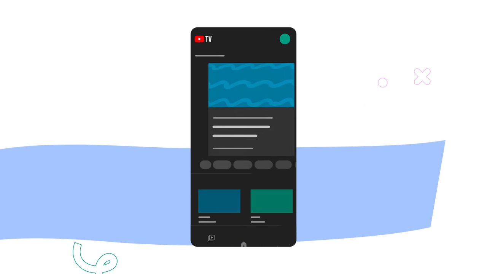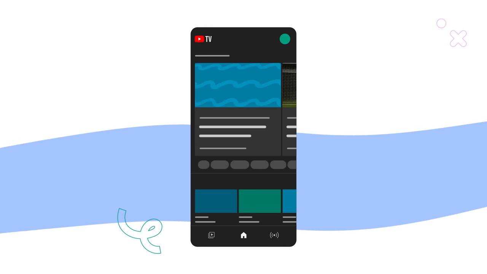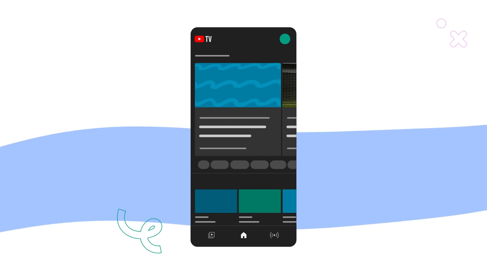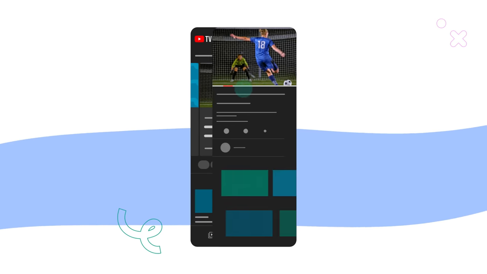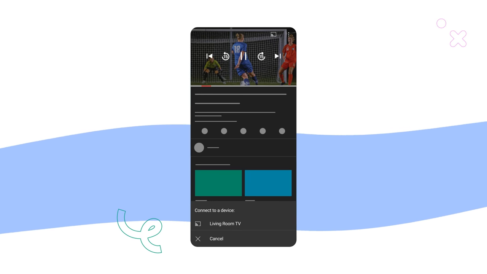Now let's go over how to cast YouTube TV from your mobile device or desktop to your smart TV. First, make sure your mobile device or desktop is connected to the same Wi-Fi network as your smart TV or streaming device. Then, go to the YouTube TV app on your mobile device or the YouTube TV homepage on your desktop. Open what you want to watch and click Cast in the video player.